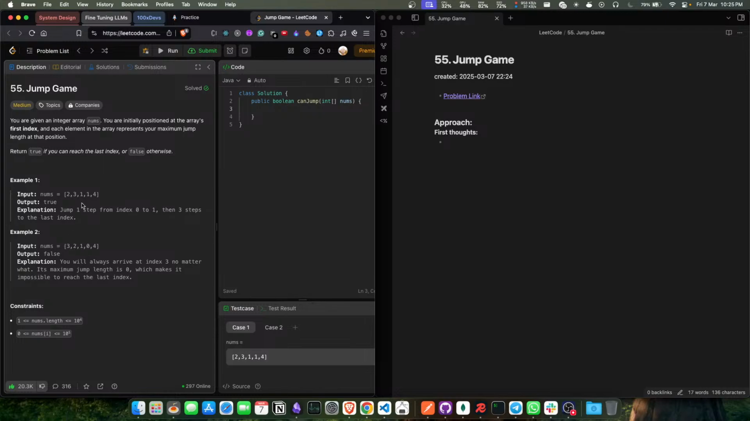So got it. From here, anywhere I go, I can easily jump. Right. So I have to return true if I can reach the last index, otherwise false. So got it.